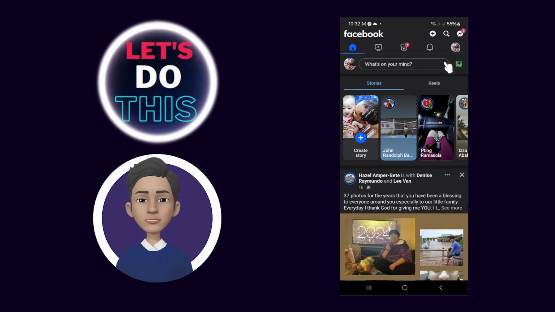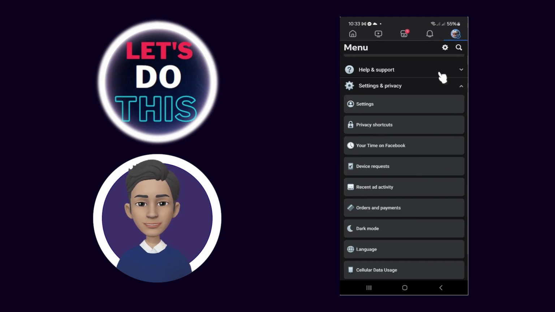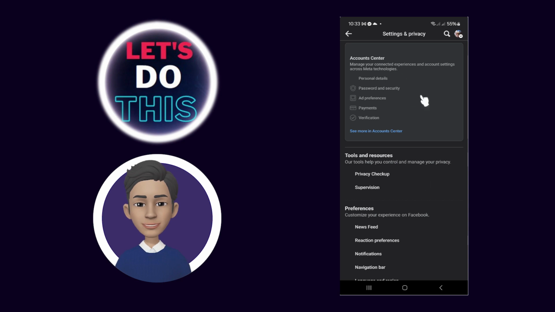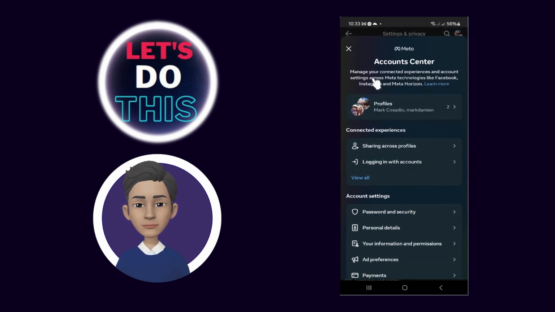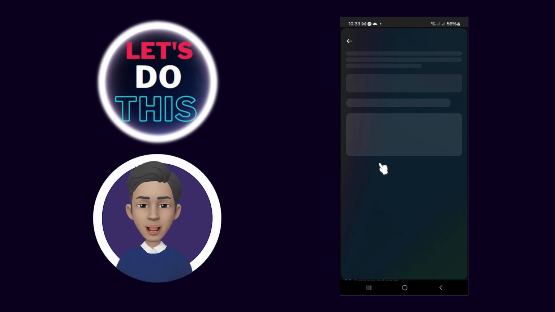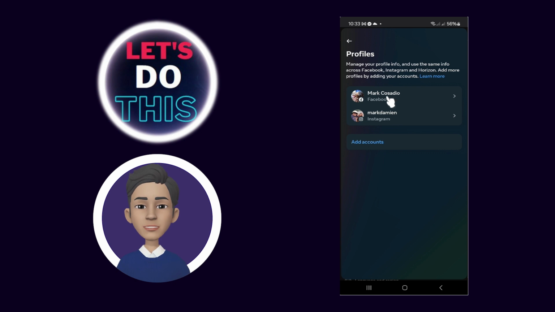And from here, tap on your profile on the upper right corner and go to Settings and Privacy and click on Settings. Now here, go to Account Center and tap on Personal Details. So tap on Your Profiles, and from here, choose your Facebook profile in here.